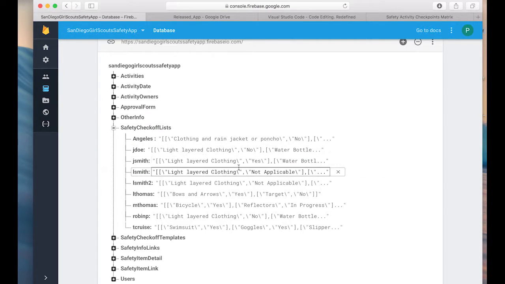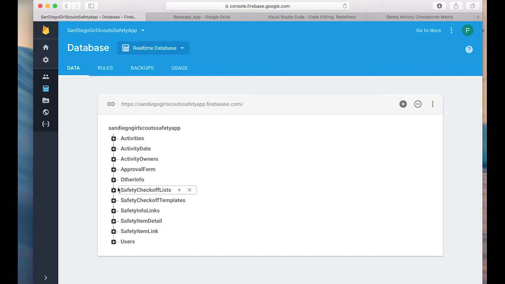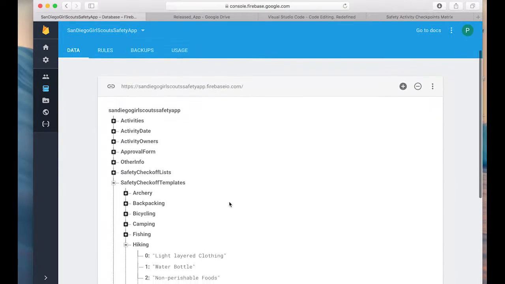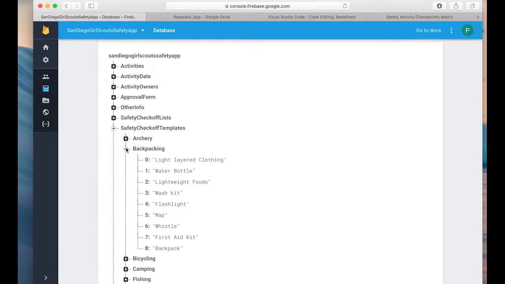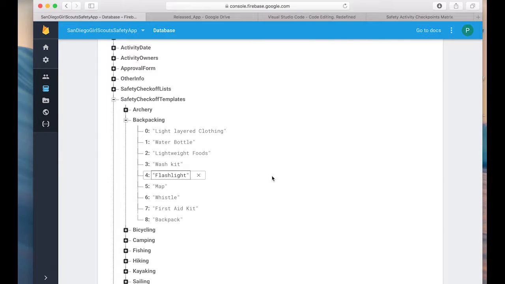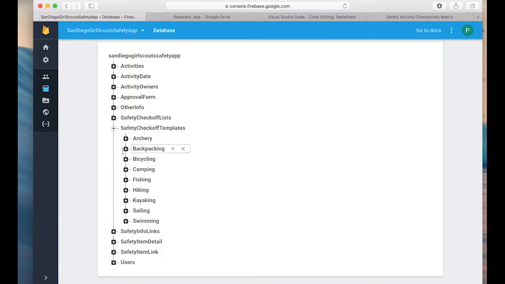Then you have the safety checkoff template. So the safety checkoff template is the template by which it pulls the information. So for backpacking, when someone selects backpacking, it's going to grab this list and create the yes and no for it. So this is something you'll need to update when you add a new safety list activity.